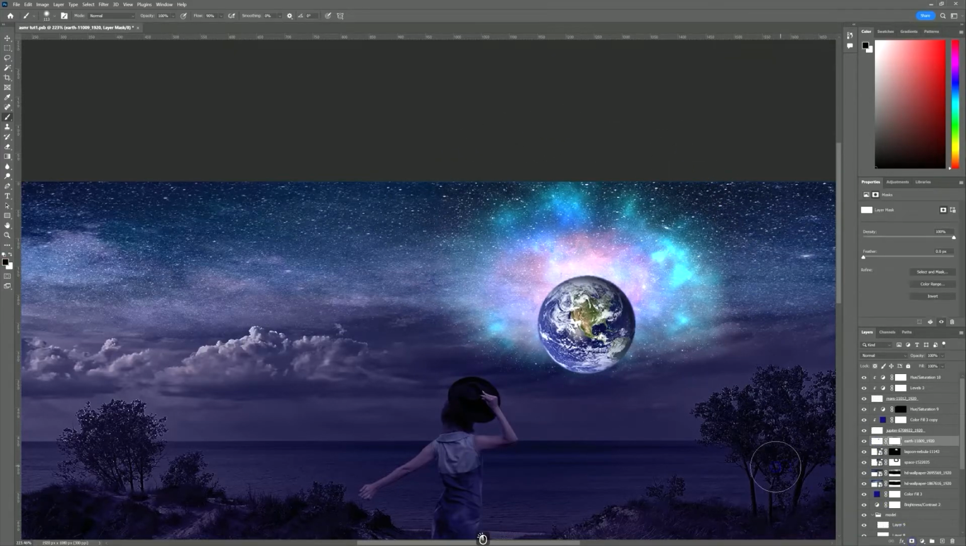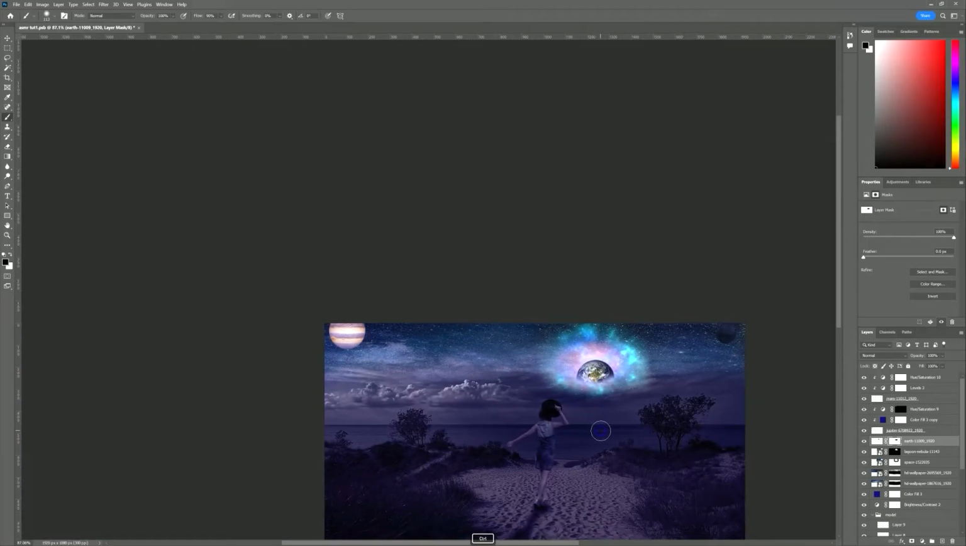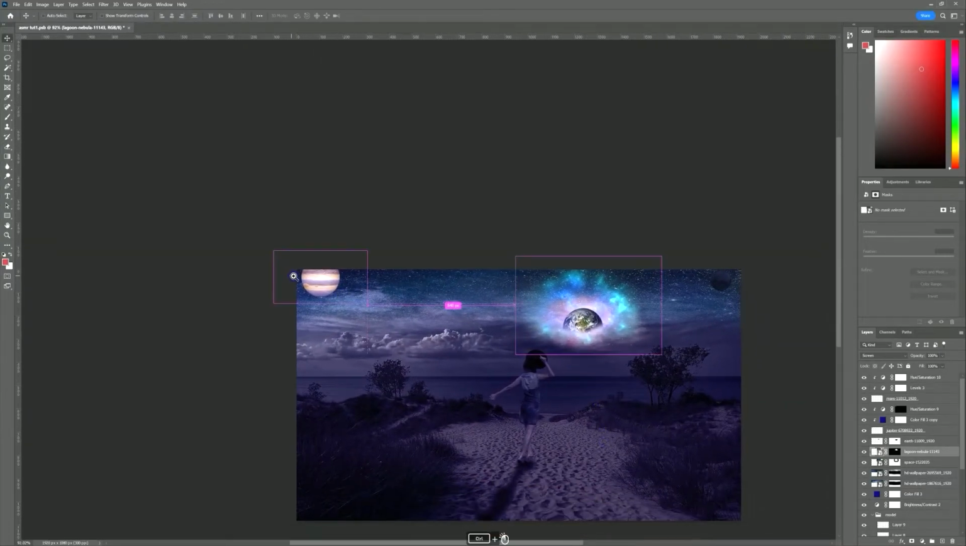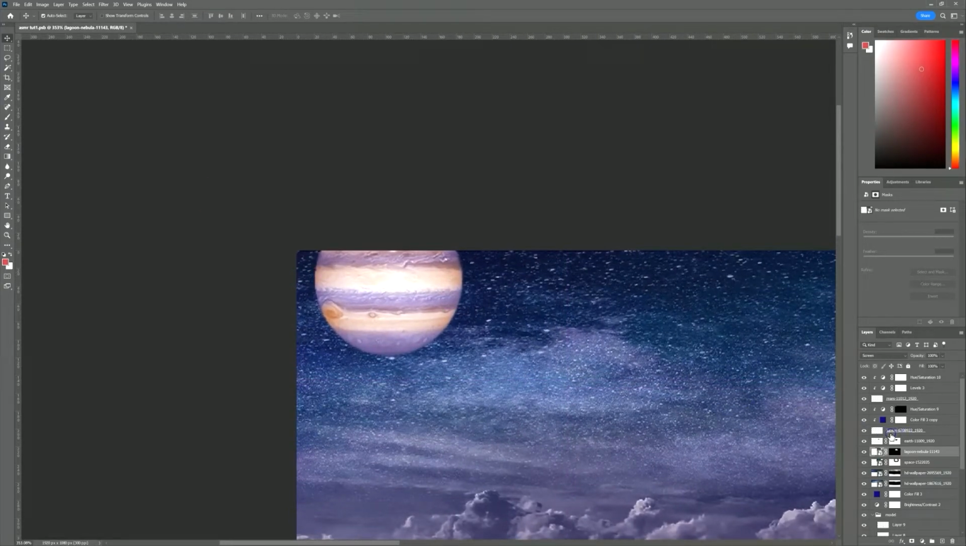Now, we are just going to remove the bottom portion of Earth to make it look like it's emerging or something. Yeah, I like that. We're going to move the nebula a little bit here. We need to fix Jupiter. As we've built this scene, it's become apparent that Jupiter needs more work.